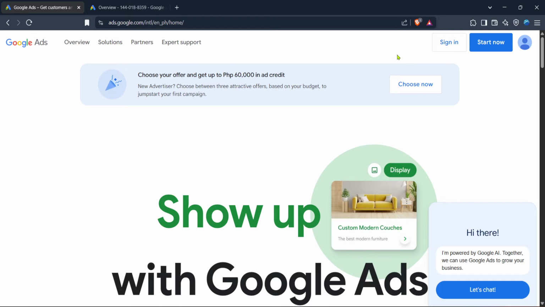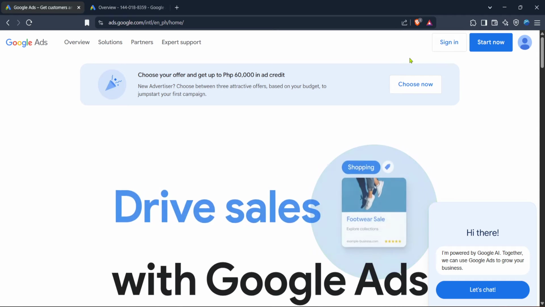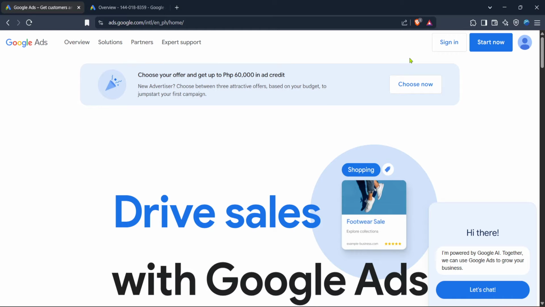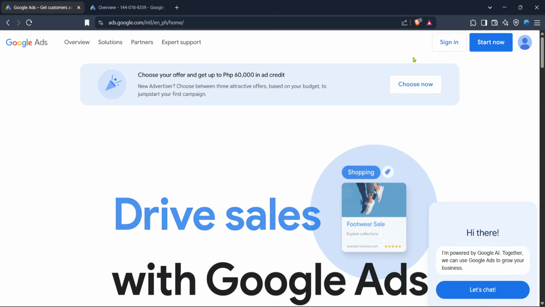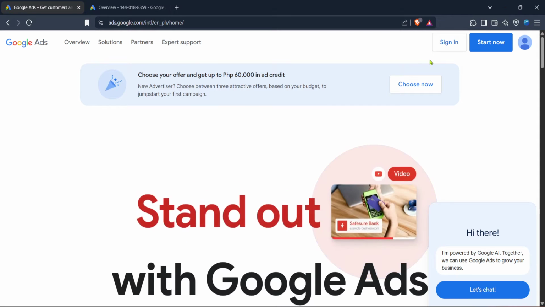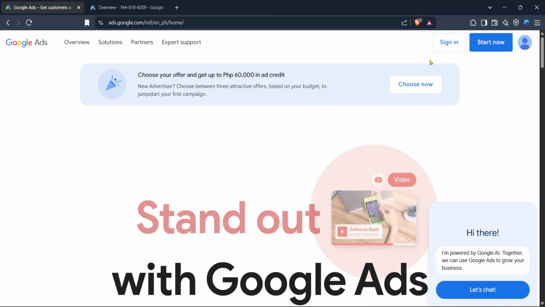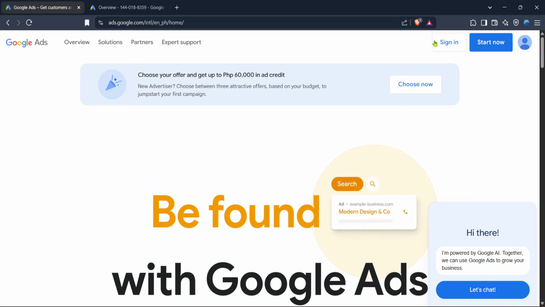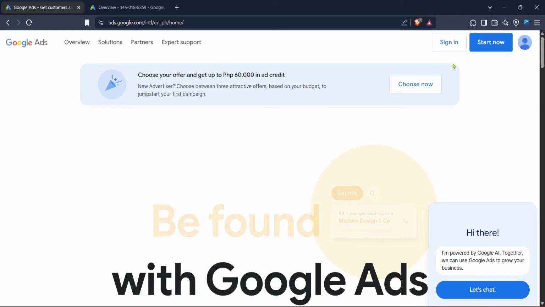To begin, make your way to Google Ads homepage. This is your primary gateway to accessing your advertising account, containing all your necessary tools and data in one centralized location. Once you're there, you'll notice a prominent sign in button. Go ahead and click on this. Signing into your account is essential as it allows you to access all your campaigns, settings, and reports.